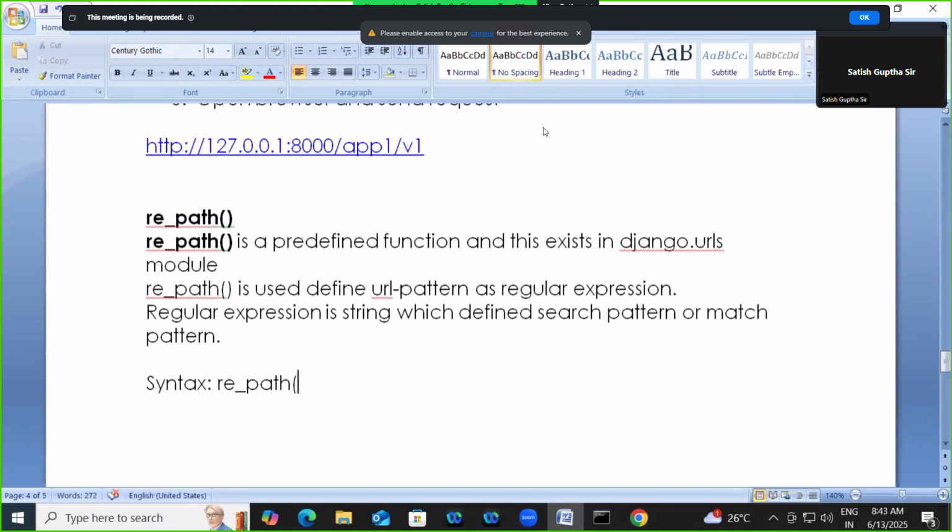Means you define some complex regular expression patterns, or complex URL patterns, by using what? re_path. It means you want to search for the URL which starts with X, which ends with Y, but in between any number of characters.